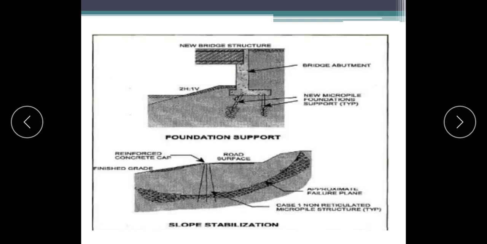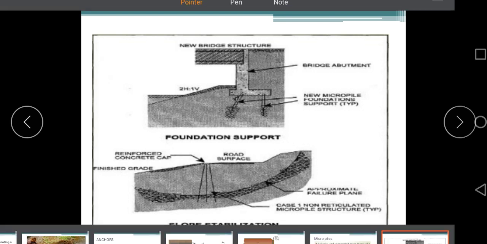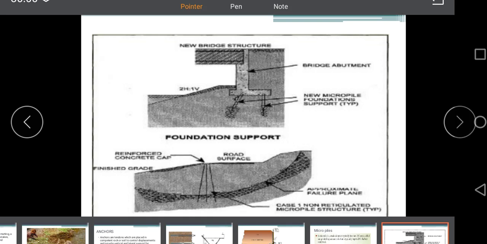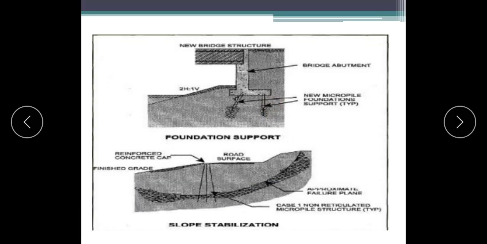In the first figure you can see micropiles used as a foundation support structure. This is an abutment constructed to support a bridge. This is the foundation of that abutment. To avoid any displacement or to support your foundation, we can construct micropiles. These are the micropiles there.